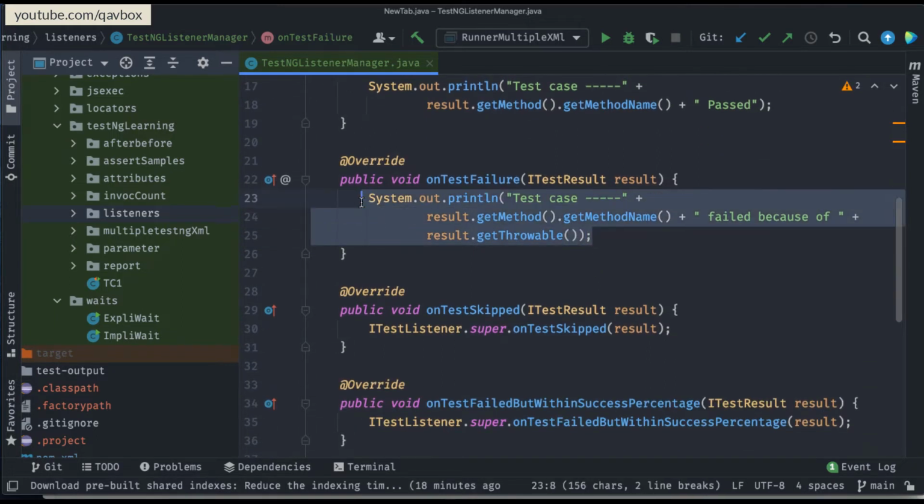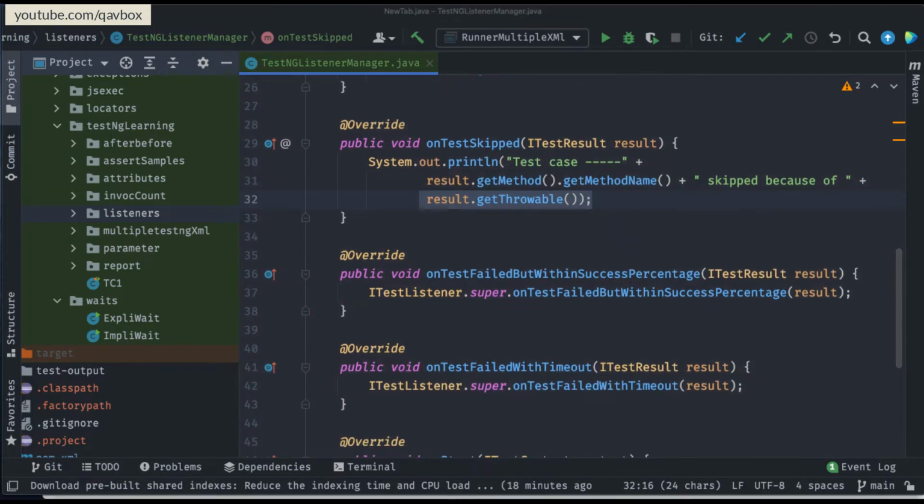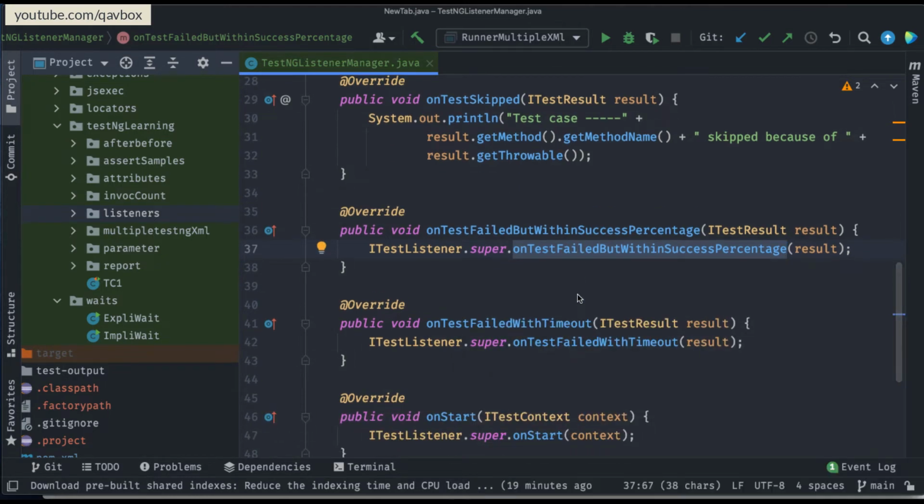Now the same thing, if my test case got skipped, here I will say skipped because of this particular exception. Fine. Now for the failure percentage, as I told you, you can give a certain percentage, like on test failed with success percentage, so that whatever that percentage will be, it will be printed, else it will just remove that particular line. So whatever you can print, you can print it, or else you can just ignore this one here.